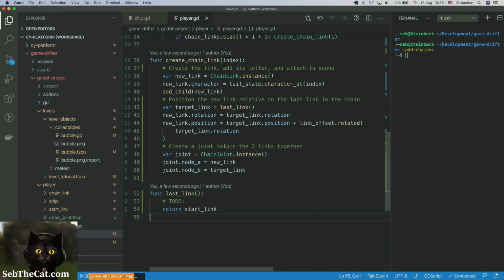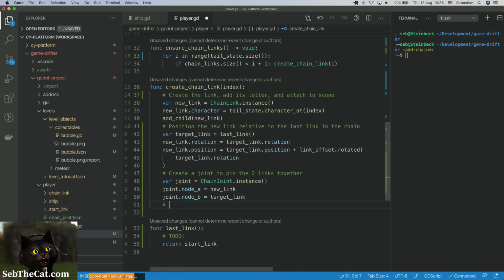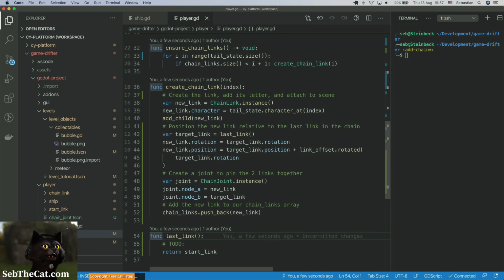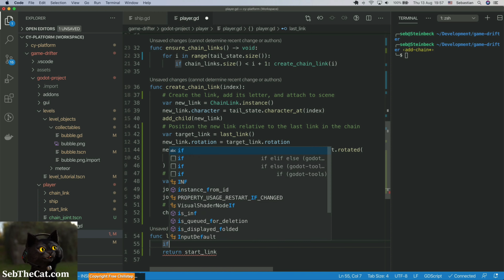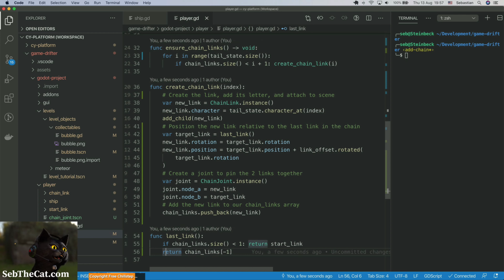We just access... yeah, okay, so what we will do here at the end, we'll add the new link to our chain links. So here we go, chain_links.push_back(new_link), and screw it, I think we can implement this here. So if chain_links.size() is less than 1, return the start link. Otherwise, return chain_links[-1], right? Which is the Godot equivalent of last. The last one.